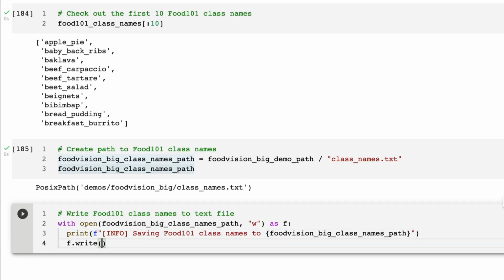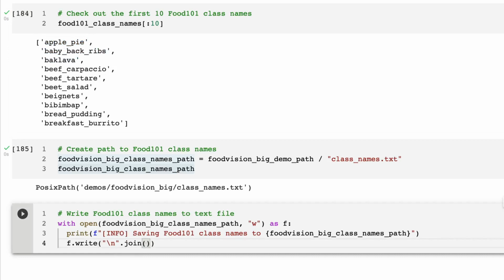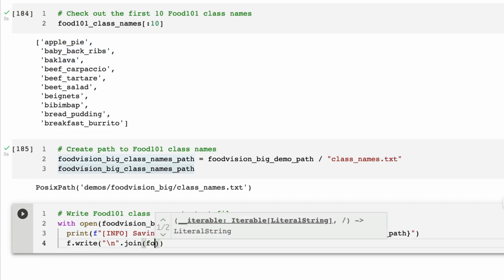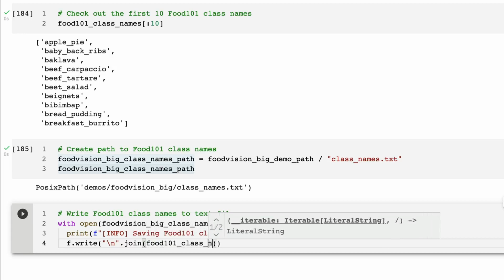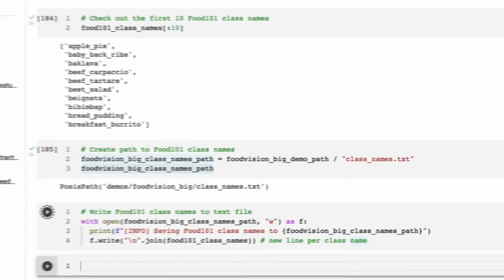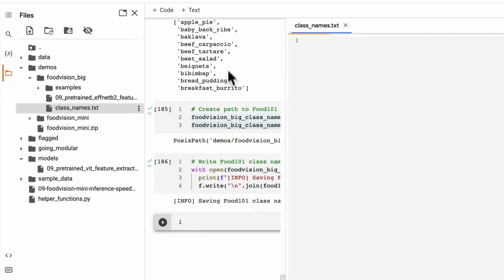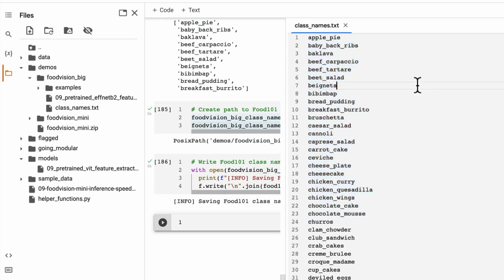And then we can go f.write, so file.write, and then I'm going to use a new line. So a new line, so we want to go apple pie, new line, baby back ribs, new line, baklava. We'll see what this looks like in a second. Then I'm going to use the join string method, and then it's going to join everything in Food 101 class names. And hopefully this looks like what we want. New line per class name. That's the new line Python string symbol, by the way. Let's run that. Beautiful. Let's see how this looks. There we go. There's our class names.txt. Exactly what we wanted. Wonderful.